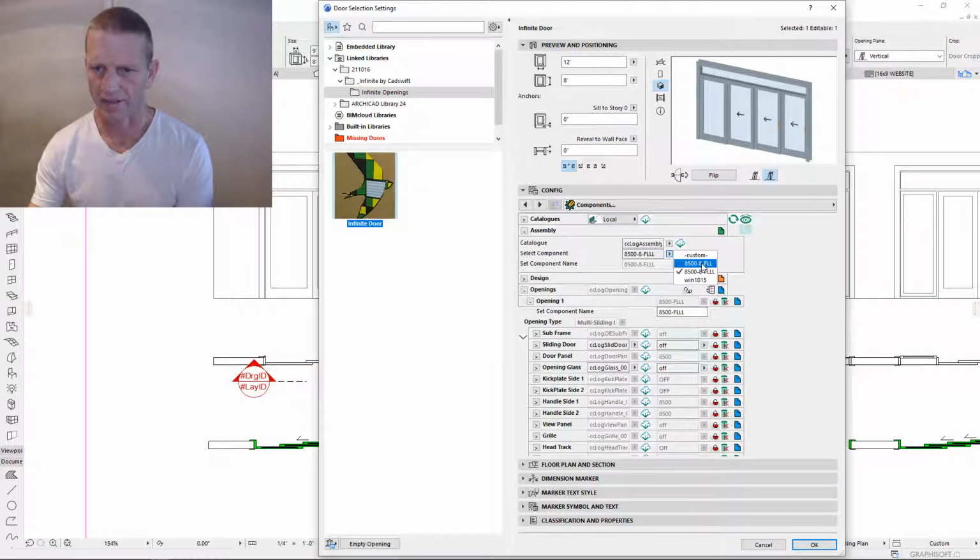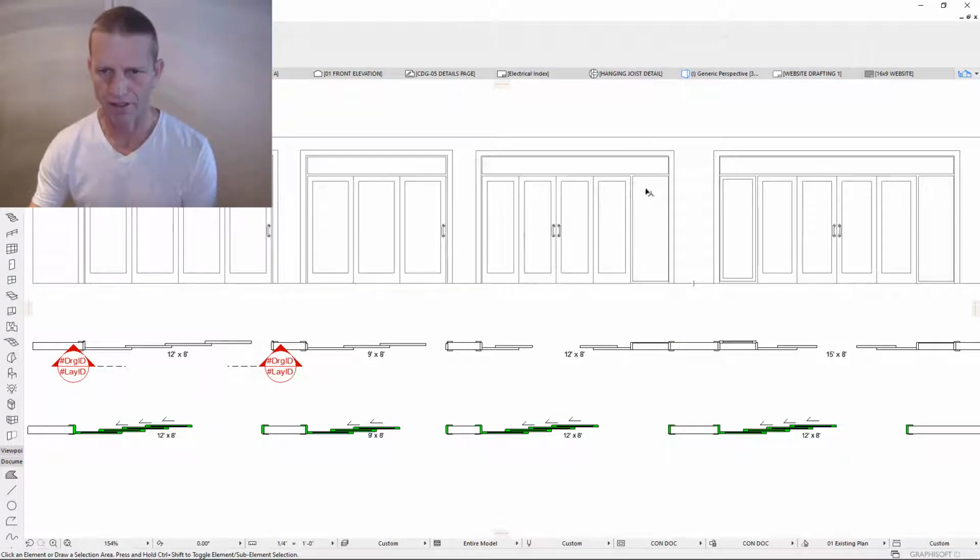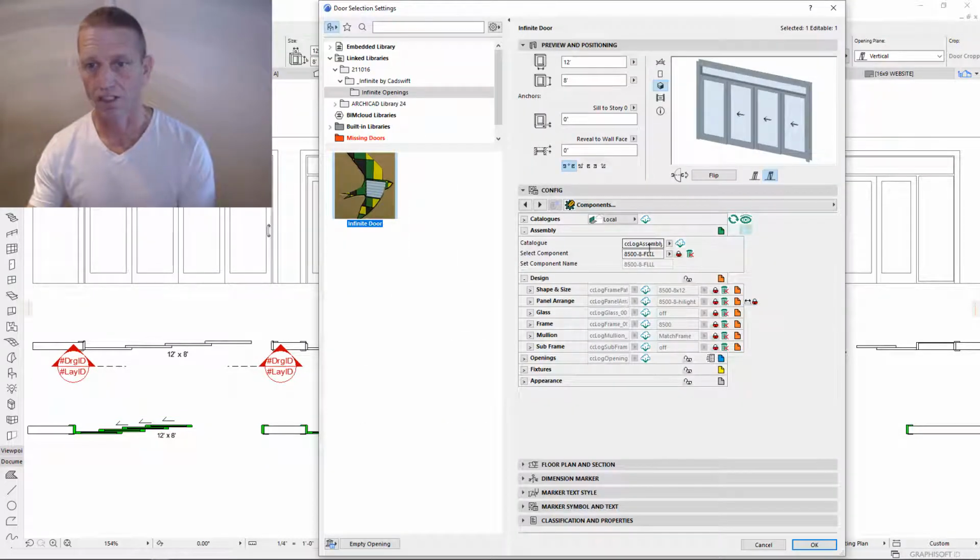And of course back again. Okay, so let's move on to the next one. Okay, this one's a little bit different in that it's got a side light. So the first thing we're going to do is divide this element up.